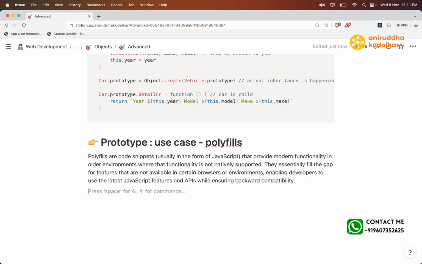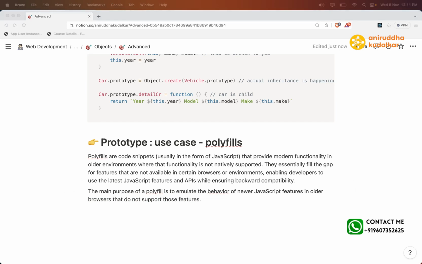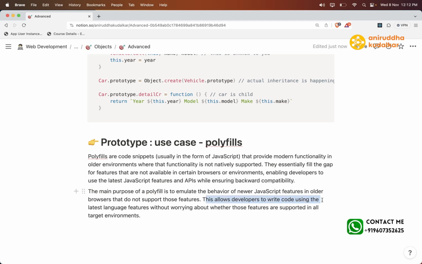The main purpose of polyfills is to emulate the behavior of newer JavaScript features in older browsers that do not support those features. This allows developers to write code using the latest language features without worrying about whether those features are supported in all target environments.